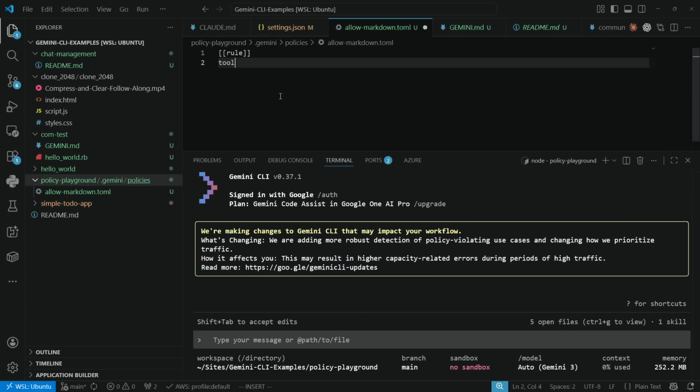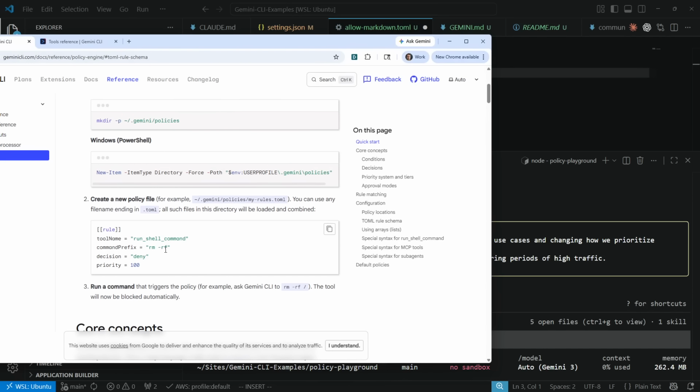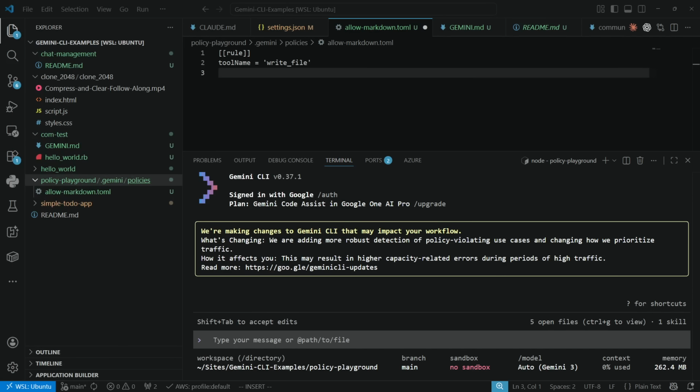So I'm going to go here, tool name. And yeah, of course, we could use AI to generate it, but because Gemini is so darn slow, I'm kind of tempted to just write this by hand, whereas when I did the Codex course, I let it write it because it was fast enough. And so we have that, which is this one, so tool name. We don't need a command prefix because that's probably just for run shell command. We're going to say decision, allow.